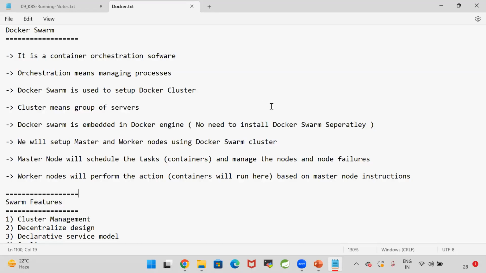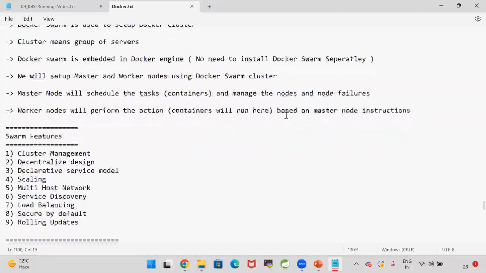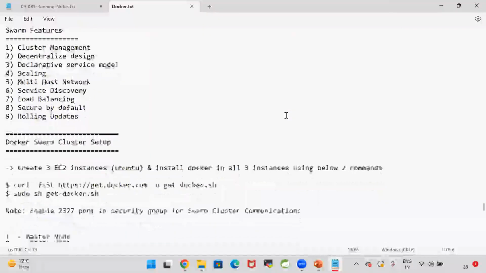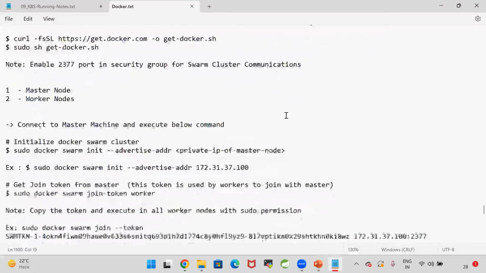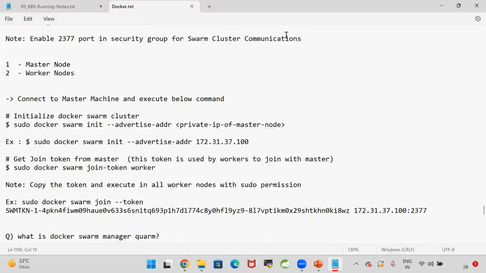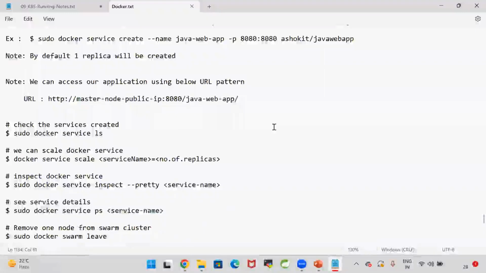Cluster is nothing but a group of servers that will be available. So a master node will be available as well as worker nodes. Whenever we execute a command, the request will go to the master node and the master node will assign the task to the worker nodes. So Docker Swarm is going to work based on a cluster. Cluster is nothing but a group of servers. Master node will be available and worker nodes will be available. So we will send a request to the master node, and the master node will assign the task to the worker nodes.